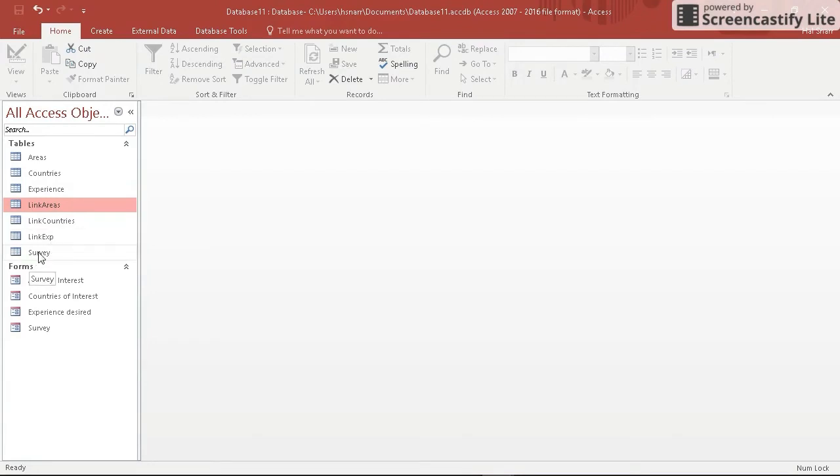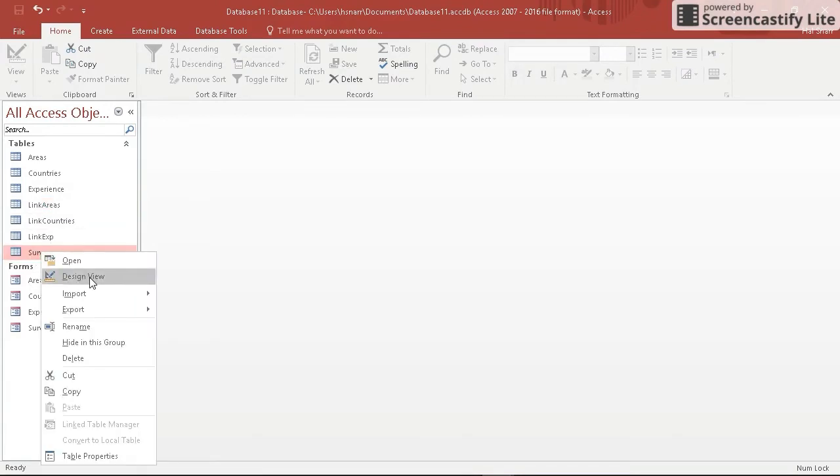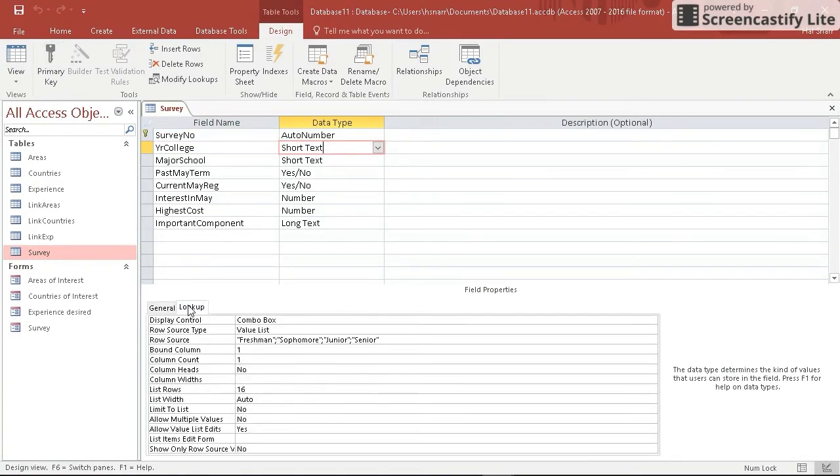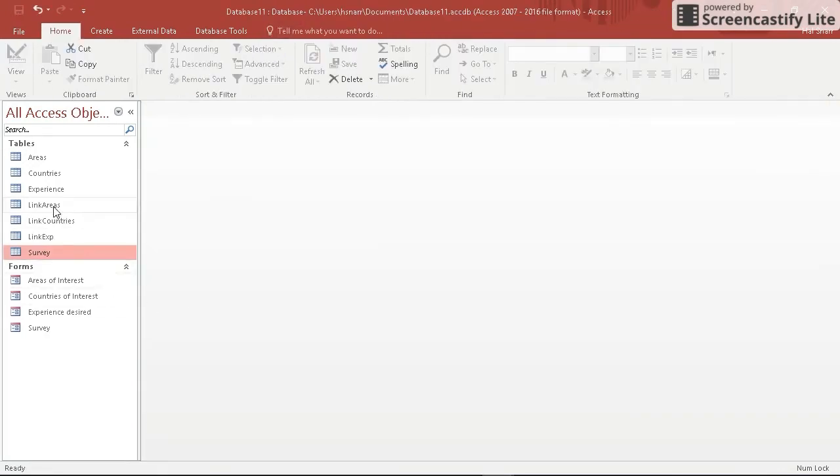Remember when we made the drop-down menu for survey for, for example, year in college, we had combo box, value list, and then we listed some stuff separated by semicolons. Well, we can't do that for the table areas that is linked to survey via link areas. But we're going to pick a combo box, and it's a little tricky, so you've got to really pay close attention when we do this.